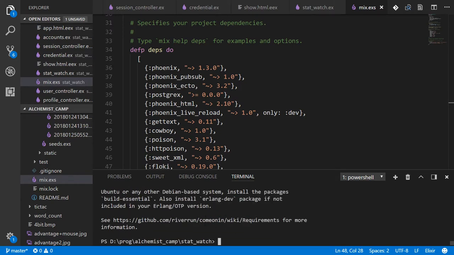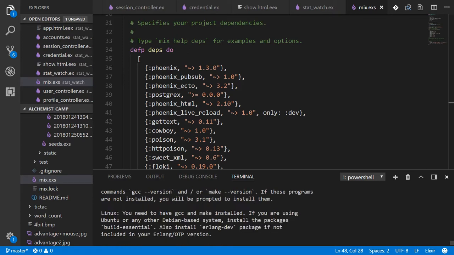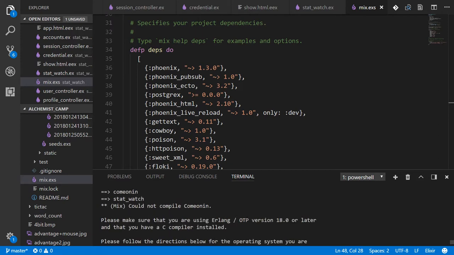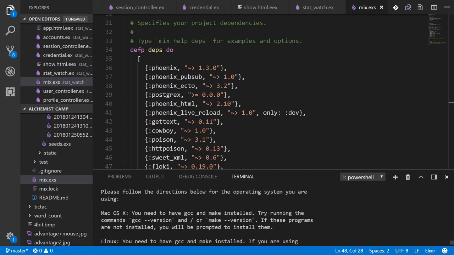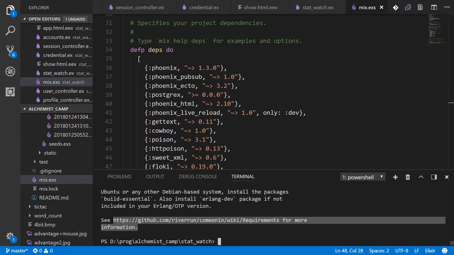Okay, so unfortunately, this package does not do a very good job supporting Windows, and we'll get this fairly cryptic problem. Make sure you have Elixir OTP version 18.0 or later, which we do. Have a C compiler installed, which I do. I have the standard one that comes with Visual Studio C tools called nmake. And then there's nothing really specific about Windows. If we go to the requirements on the GitHub page, again, it's still not super clear. I had to spend some time figuring this out.